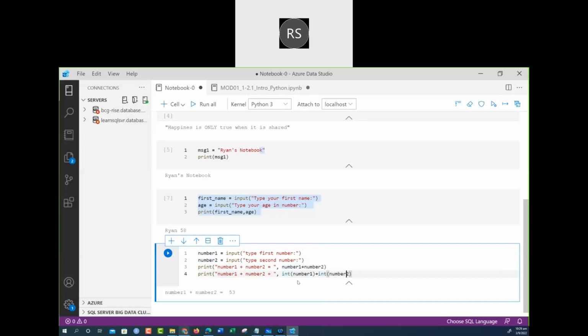Integer number one, integer number two. Okay, like this. Now run. 5 and then 3. Okay, so this is the correct one. So use integer to convert, to cast. Casting is changing the type, from the string to the number.